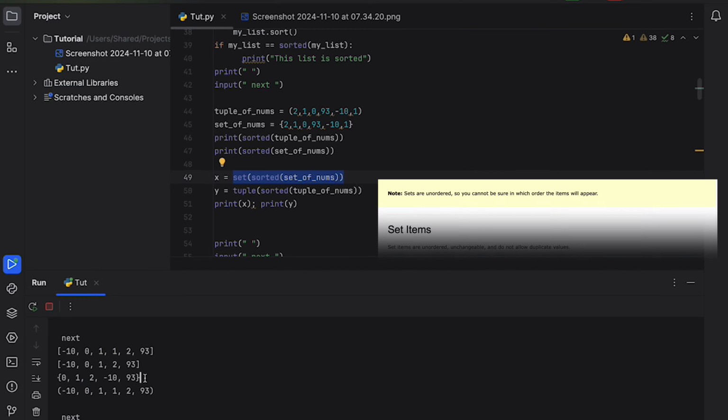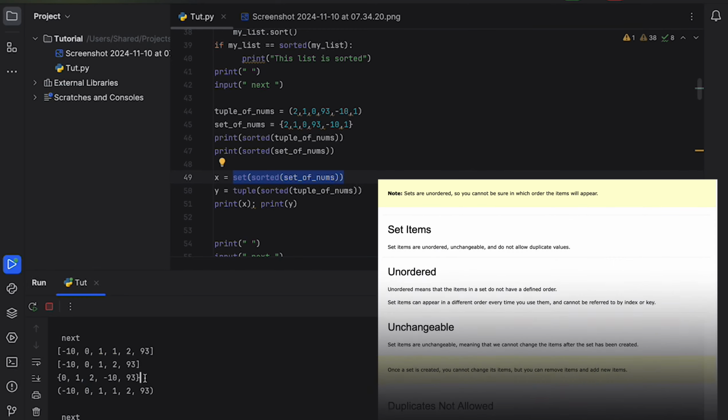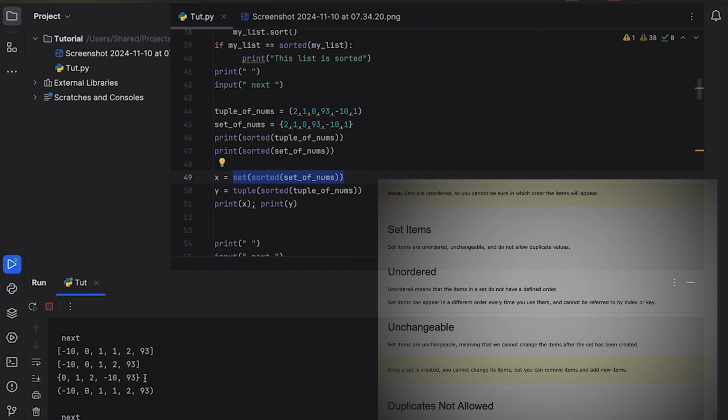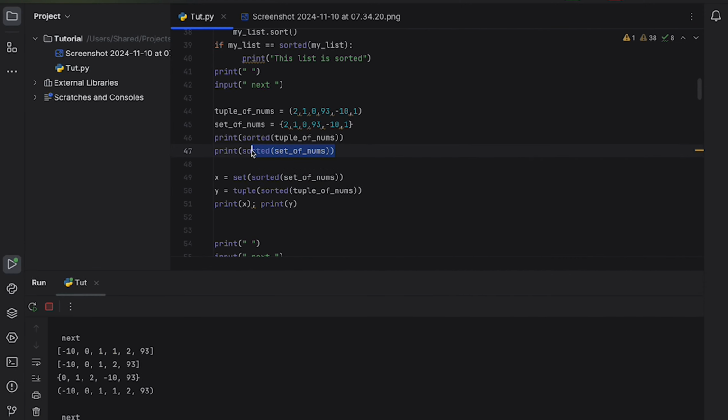Do note that with a set, it's not exactly like a list or tuple. It's immutable, I think that's the word. Basically, sets have no duplicates, and there's no order to sets. So even though it's sorted, it might not be sorted when you call upon it again, which you can see over here actually, because -10 is not at the beginning. That's why. But if you do want to do that for whatever reason, you can do it.